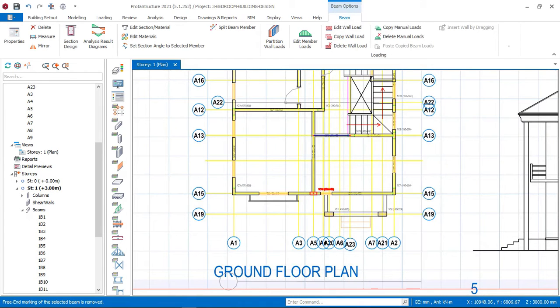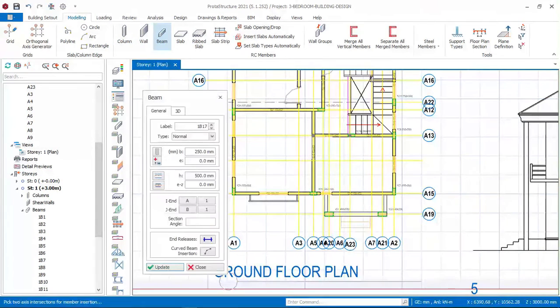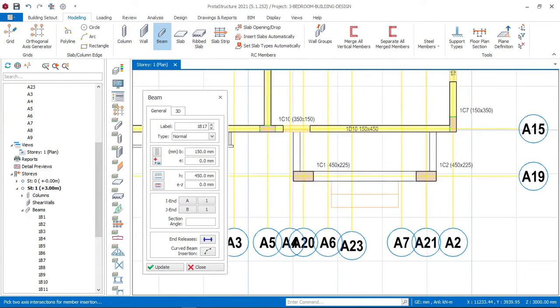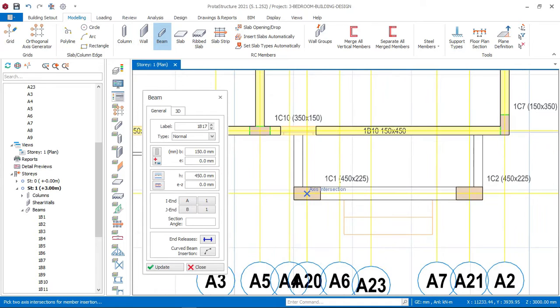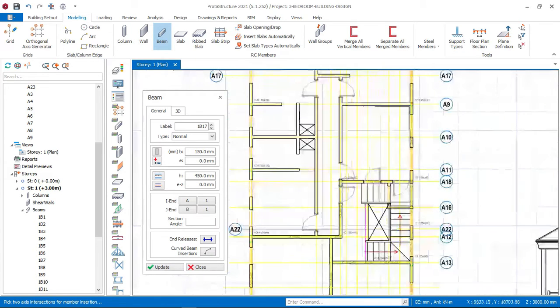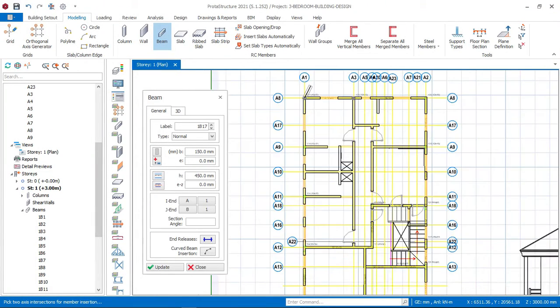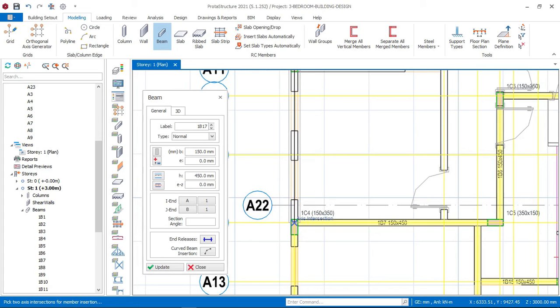Okay, so right now I will go again and click at this concrete beam and check if the parameter has changed back to 150 by 450, which I want to use, and then I'll go ahead and go here and continue with my modeling, which I want to put from here to this point beams.